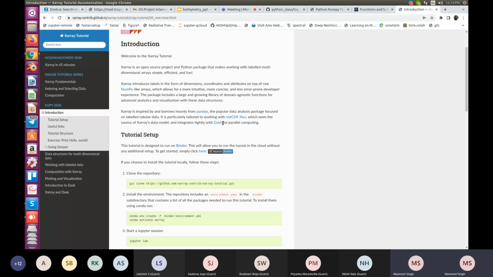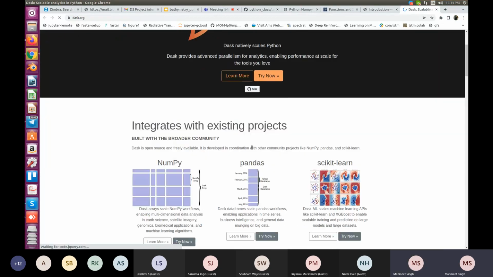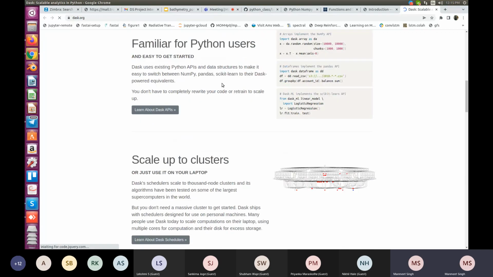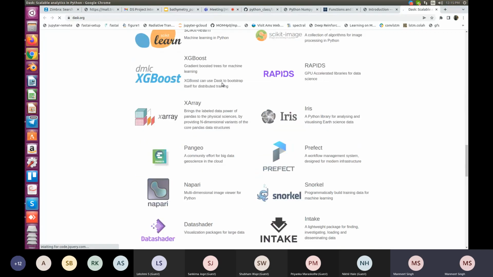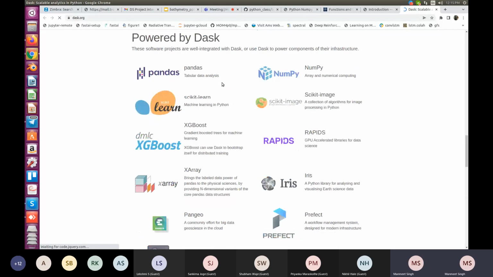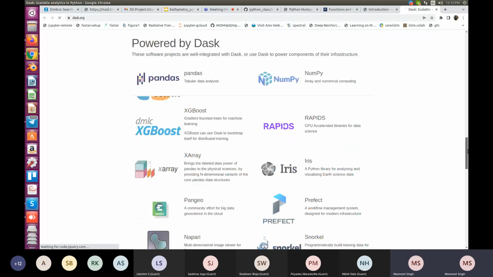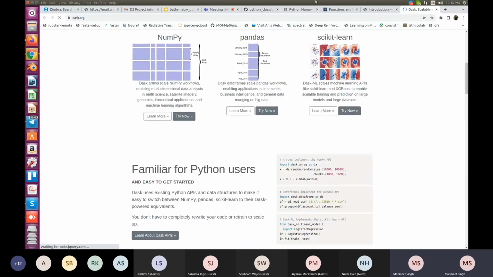Dask is for parallel programming, and you don't need to do anything special in Xarray to implement Dask. Dask basically helps you divide your data set and do different things, so you can use all the cores in your compute.